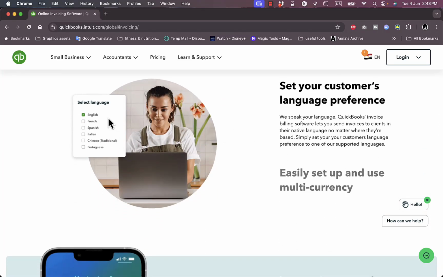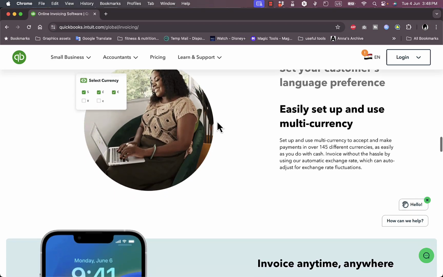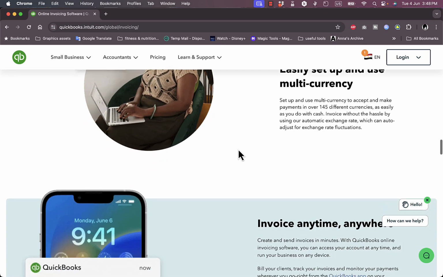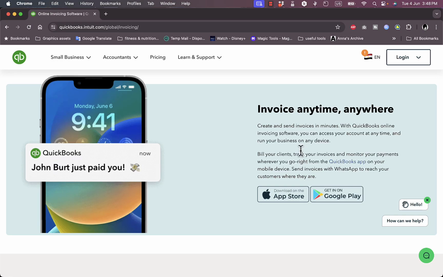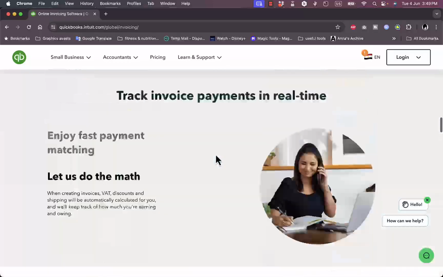You can set up or add many languages so that your customer can select the language and the currency as well. And here you can install even the mobile application to send invoices anywhere at any time. So that's a pretty cool feature.